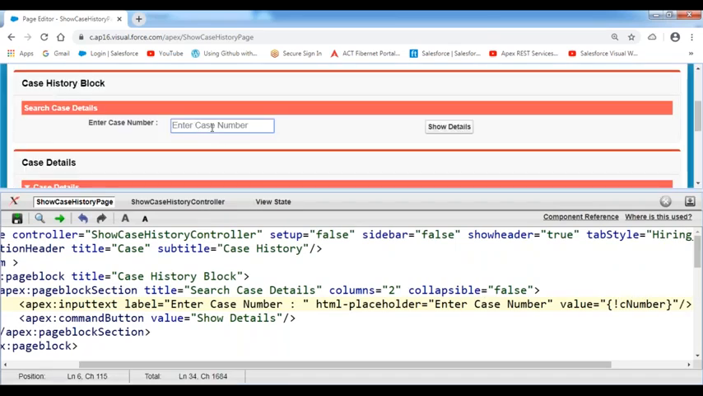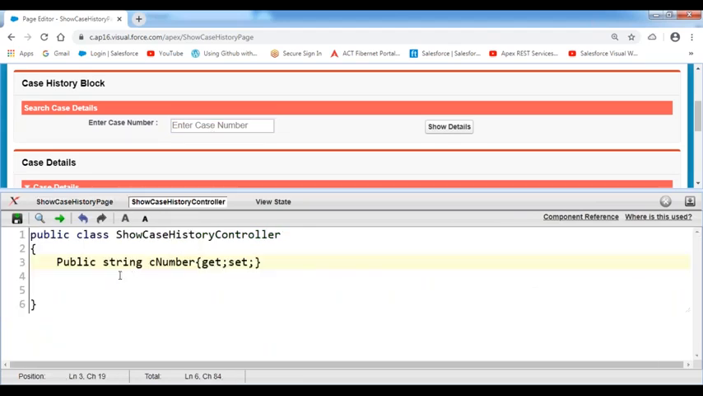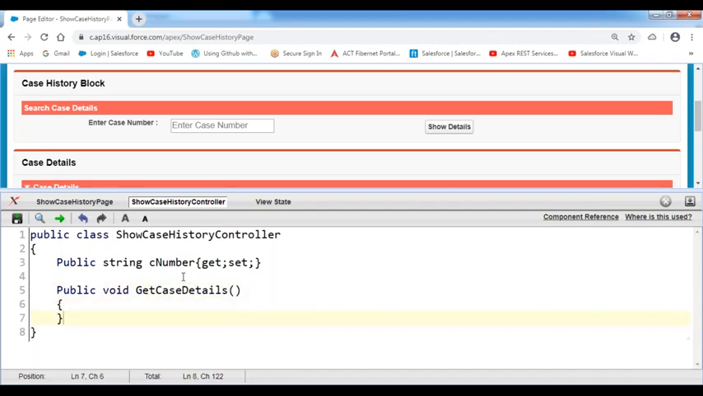So now whatever input we have entered inside my text box, this value will be coming into my variable. Now from there onwards, as soon as I click on that show details button, I would like to get the respective case information along with the respective parents and grandparents information also. For that reason, I'm defining a public void method, getCaseDetails.